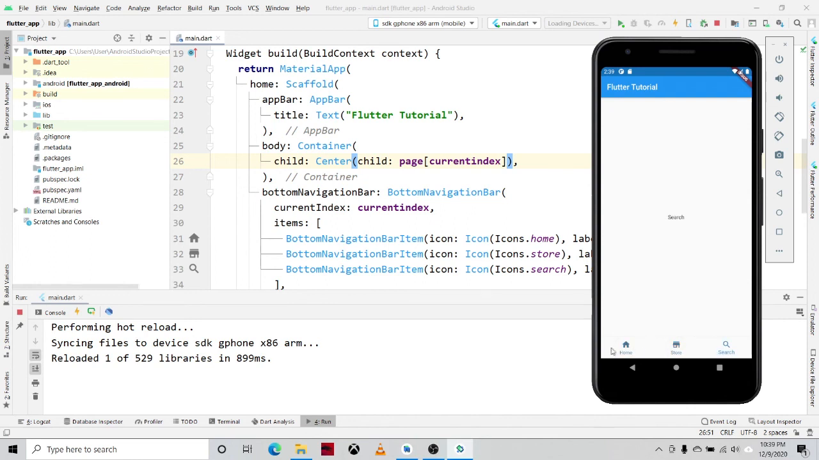Okay, as you can see, it is working. So you can implement a simple application using this bottom navigation bar.